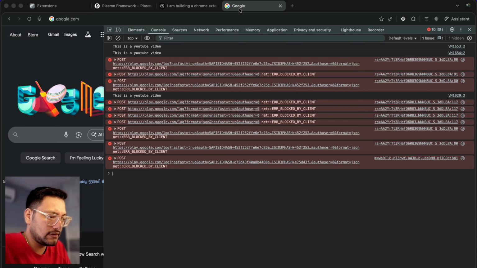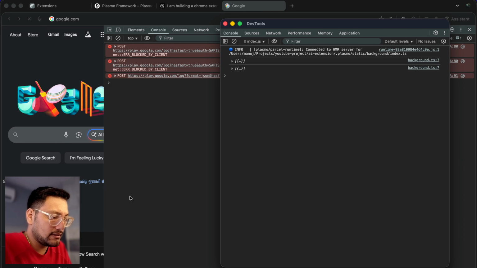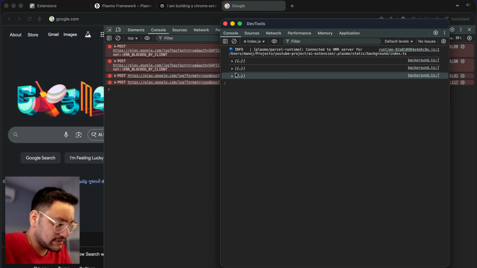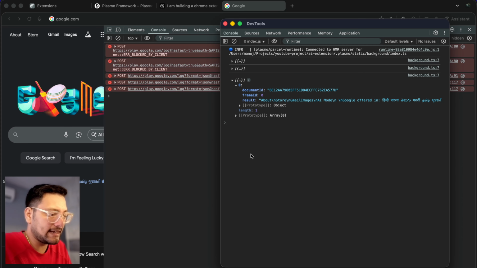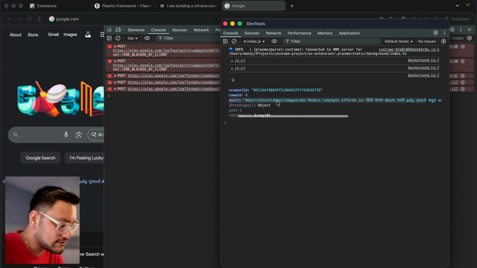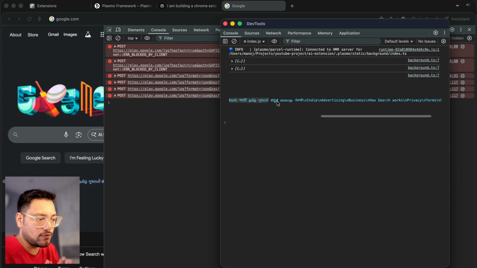Again, we have to reload it because we made changes to background.ts, and also we need to reload the extension. Yeah. So I'm gonna reload the Google page, and you can see the result, and inside you can see the result, right? So result is all of this text. So we are basically able to get all the text from that web page using our extension, right?